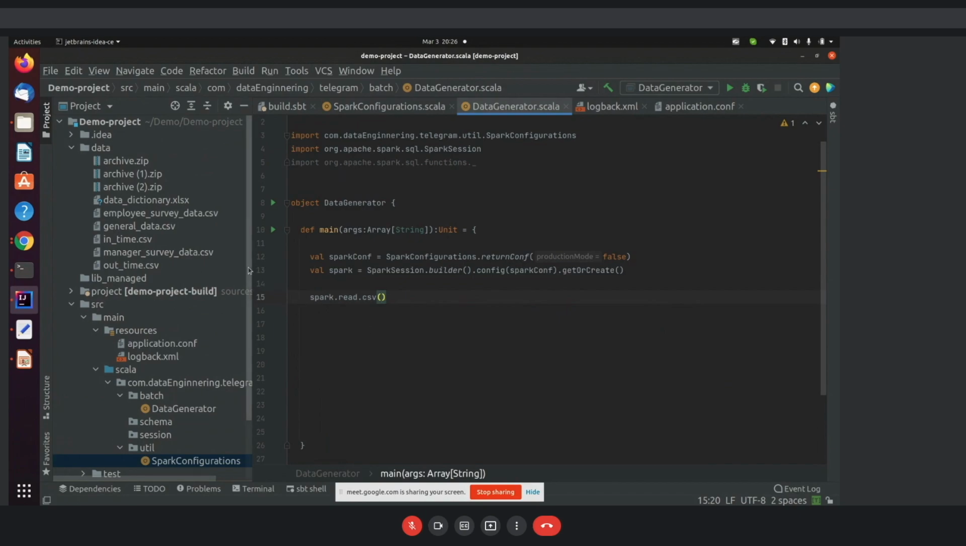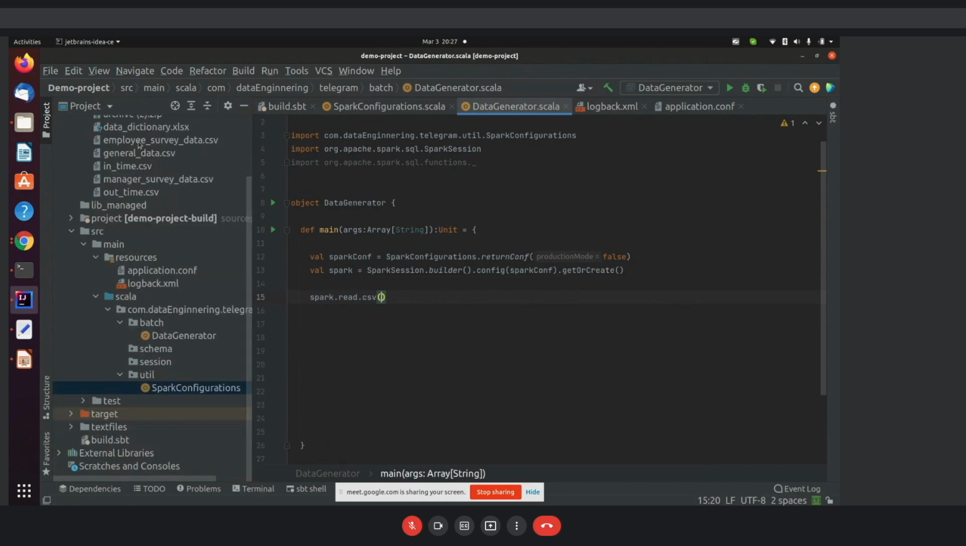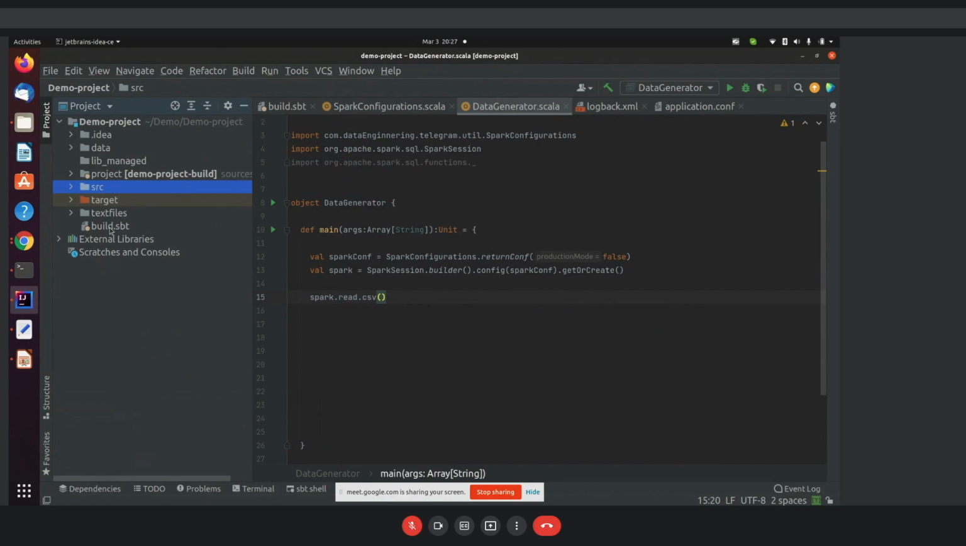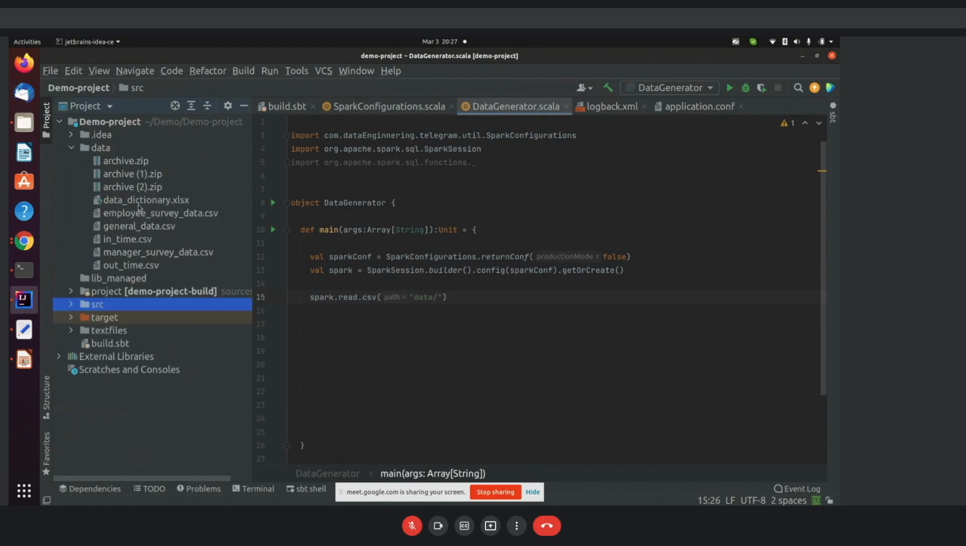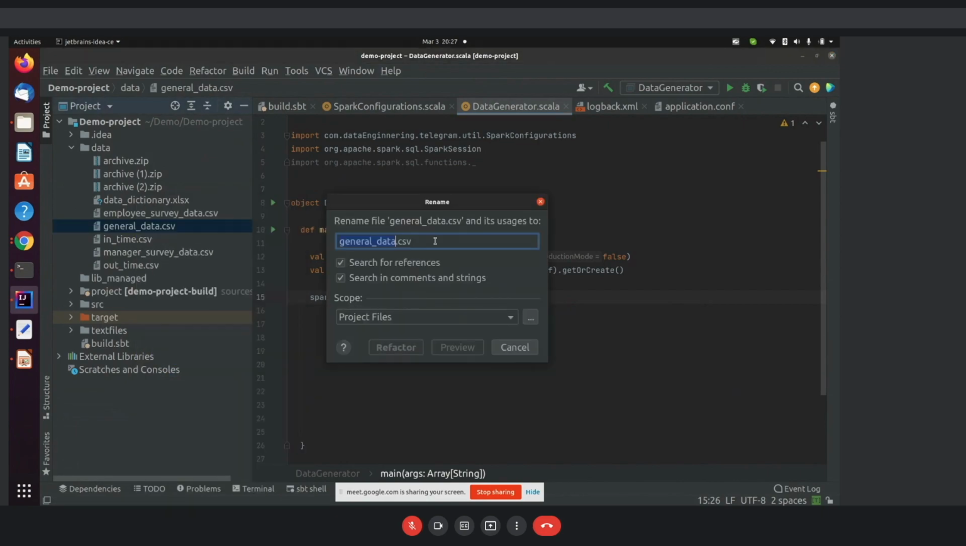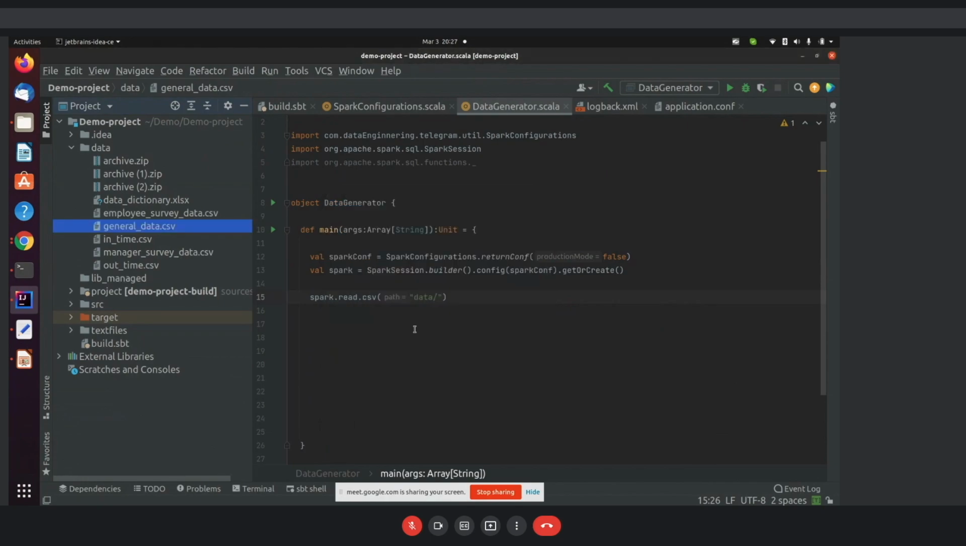This is the home for this project, where I have the build.sbt. So let me minimize everything. The relative path would be data, and inside data I want to read this general CSV. Now I have read this.